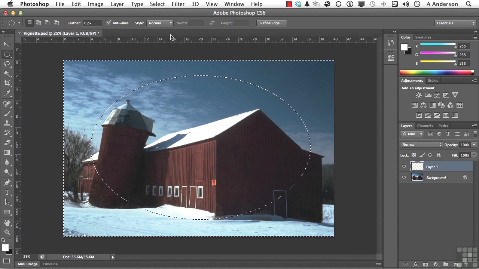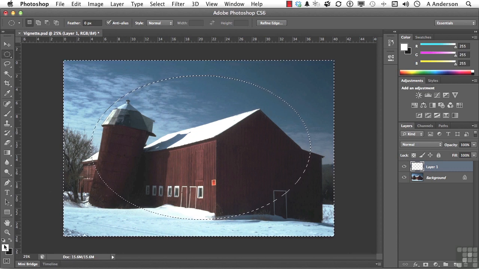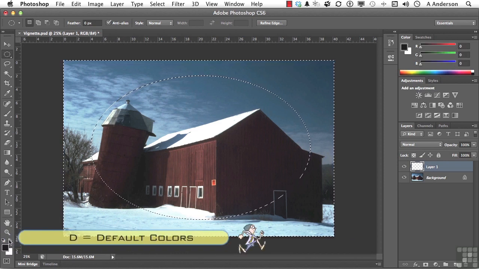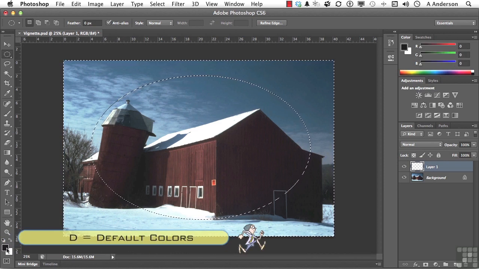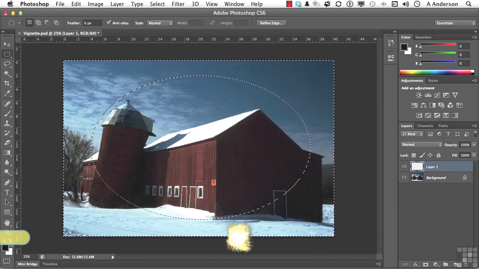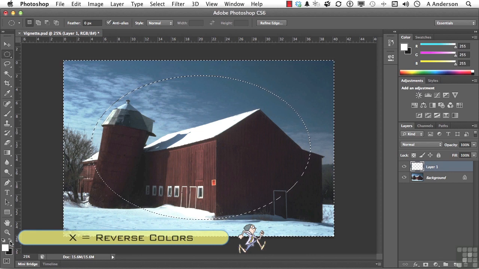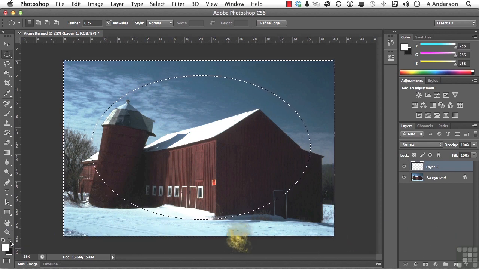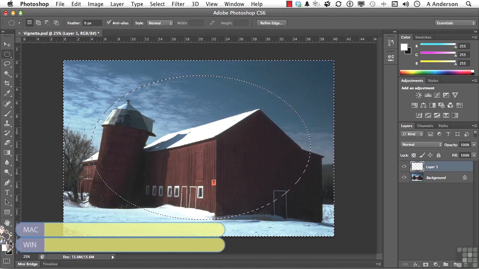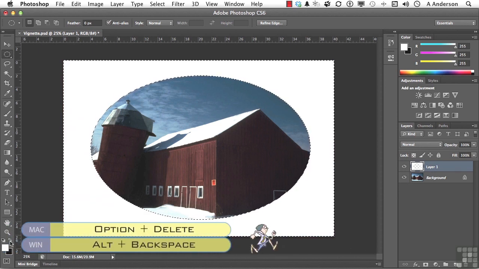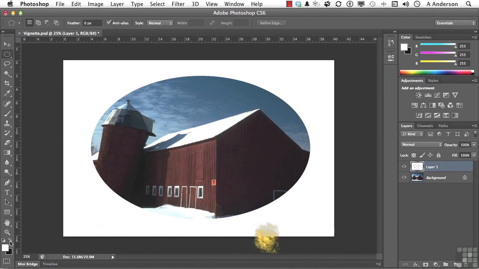Let's start traditionally. I do have white as my foreground color. If you don't, you can press the letter D on your keyboard, which will set these back to defaults, and then click this little button right here, or press the letter X and put white right there. The shortcut for filling a selection, or a layer, with the current foreground color is Alt and Backspace. And so we've got that. Again, this is a very simple vignette, but it's very non-destructive. We still have total control.